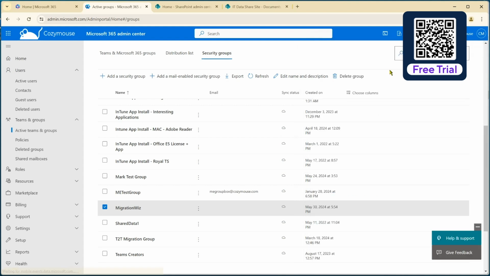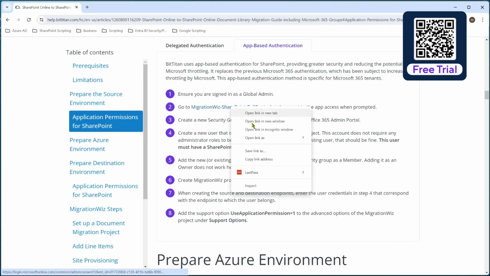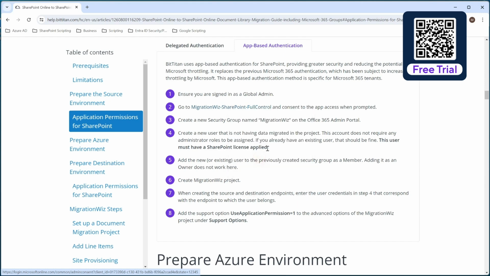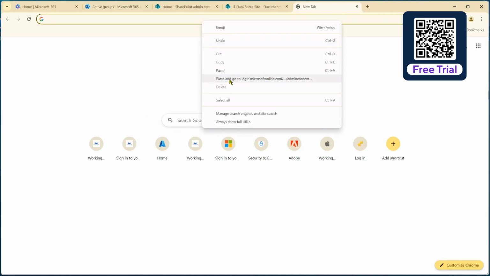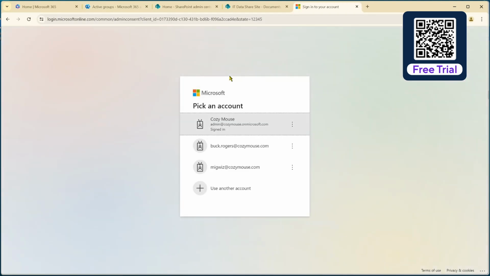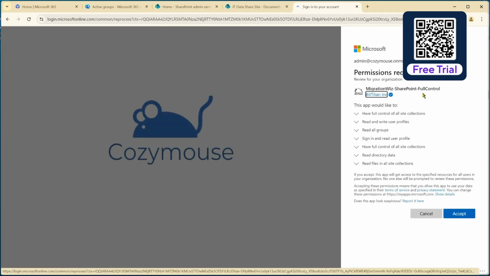But we also do need to run that consent as well. So we'll jump back to our documentation there, and you'll find this link here. Now it's useful just to right click on this and do the copy link address, and then we'll go back to our Cozy Mouse tenant here, and we'll just start a new one here and paste and go. And you can see that's asking us to log in with a global admin account to apply those consents. So we'll do that with the admin account there, which is already authenticated.